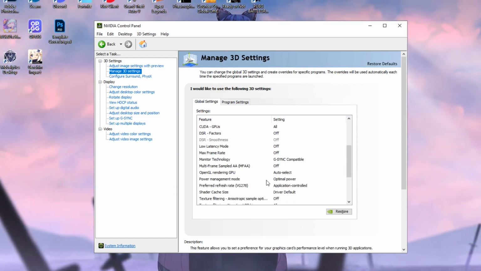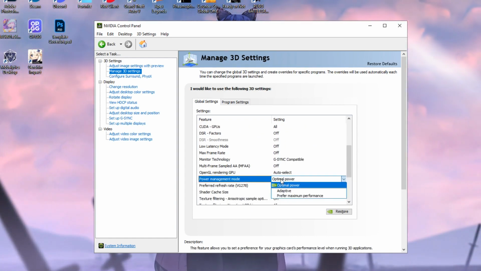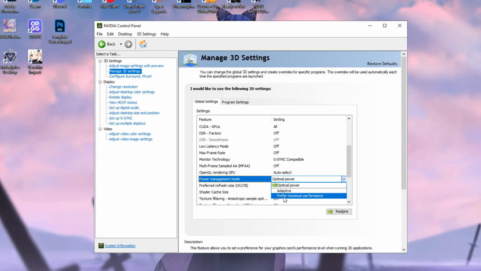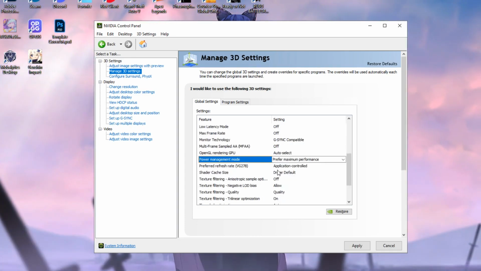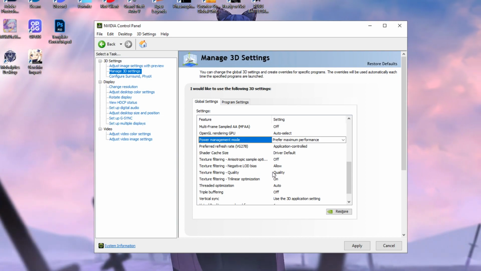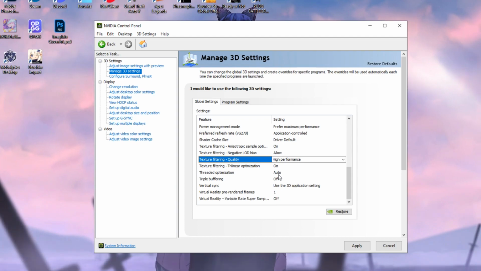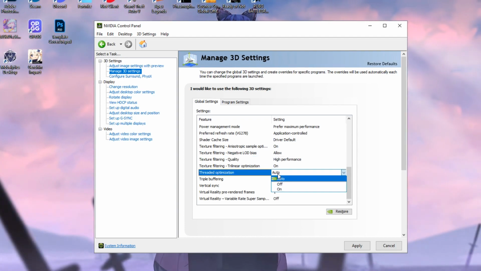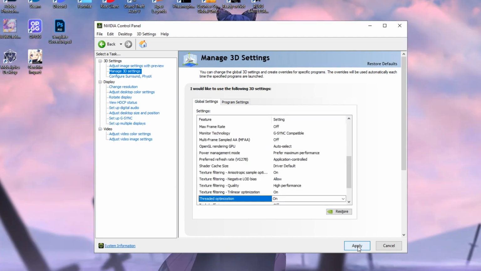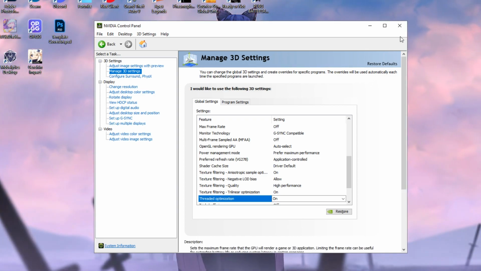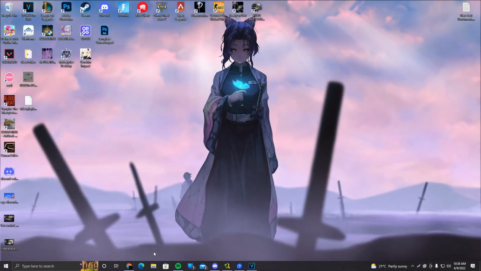Now, under the power management mode, click on optimal power here and put it to prefer maximum performance. After doing that, scroll down to texture filtering quality. Click right there and put it on high performance as well. On threaded optimization, instead of auto, you want to turn it on. Click on apply. And that's pretty much it. Don't want to make this video any longer than it needs to be.